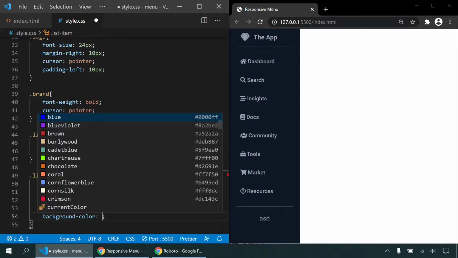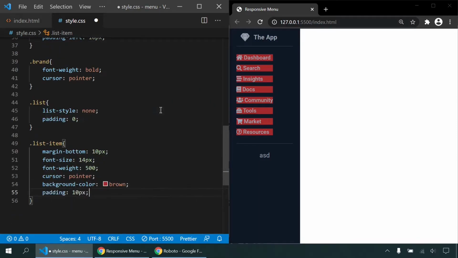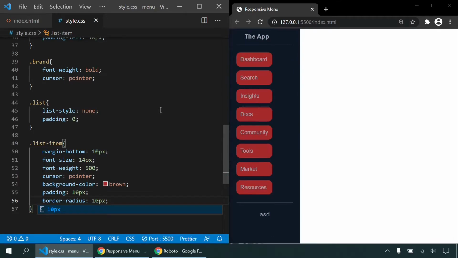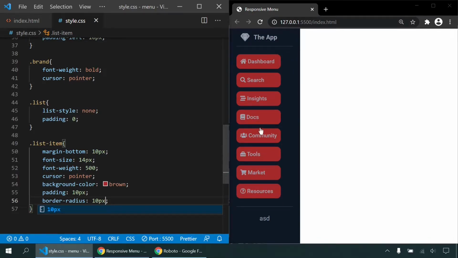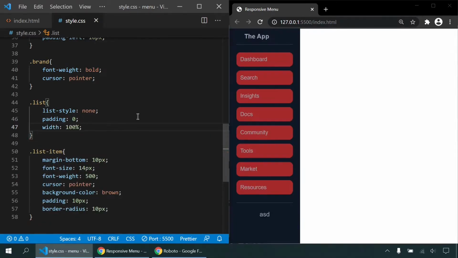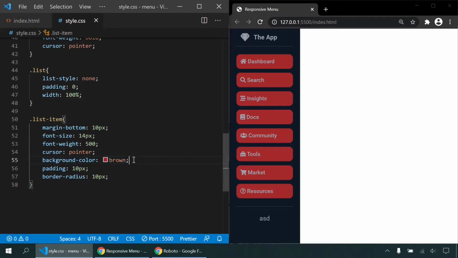Let's give some background color and check. As you can see, they are really narrow. So I will give some padding here and maybe border radius. It can be 10 pixels, something like that. I'm doing this because when we hover one of these items, it's gonna look like that. Let's expand this list, something like that. It looks pretty good. Of course, it's not gonna be brown. We will change this later, but everything is okay so far.